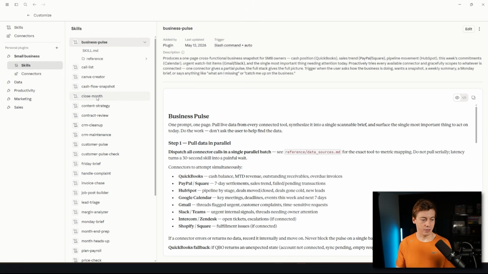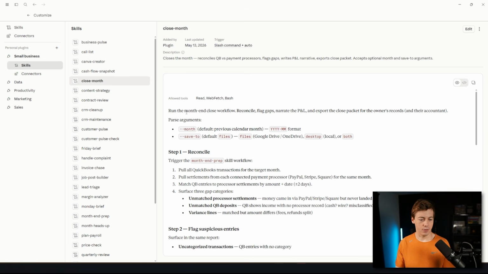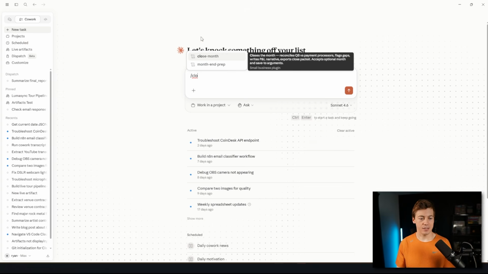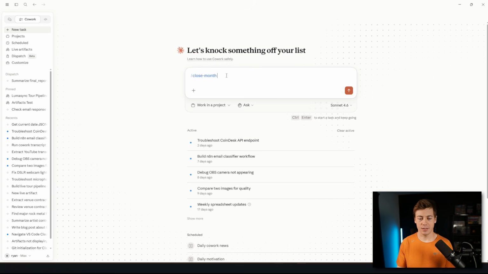Maybe we want to take a look at close month. So run the month and close workflow, reconcile, flag gaps, etc. How do we access that directly over here? Well, all we need to do is put slash close, and you can see we have close month. And again, we have a small description. So you can just say close month and just write additional context over there. So that is one way to run it.